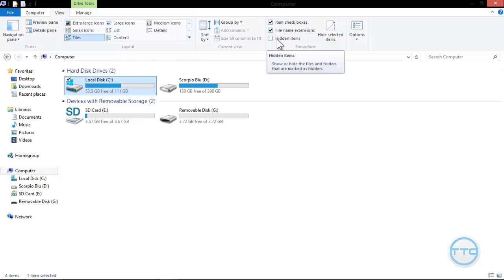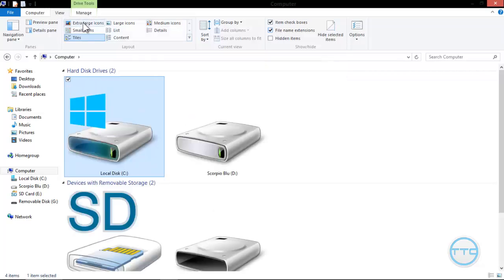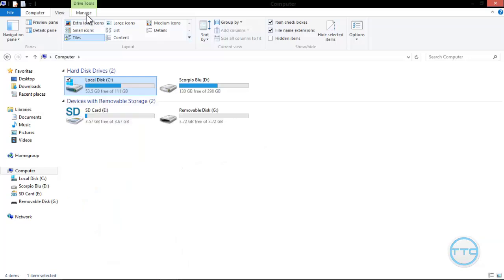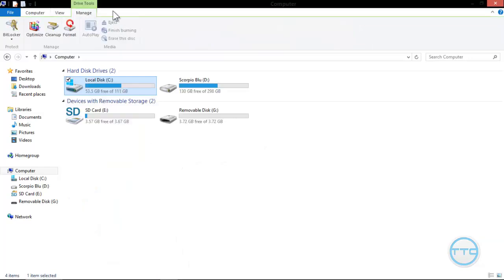Item checkboxes, hidden items, file extension names like .exe, .jpg, .png, PSD, yeah, large, very large icons. By the way, these are very, very good icons. You could tell by how smooth the icons are. Take a look at manage. You could do optimize with defragment, which I do not recommend if you have an SSD. It'll kill it or destroy it.